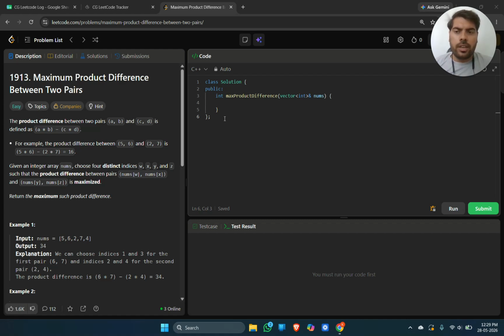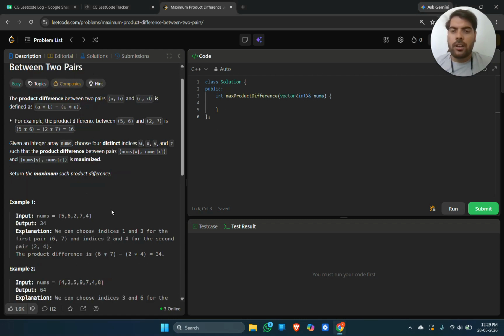Basically, LeetCode gives an array, and we have to find four numbers, which means two pairs, such that the difference between the products of the two pairs is maximum, which is our answer. How can we manage to solve this problem?